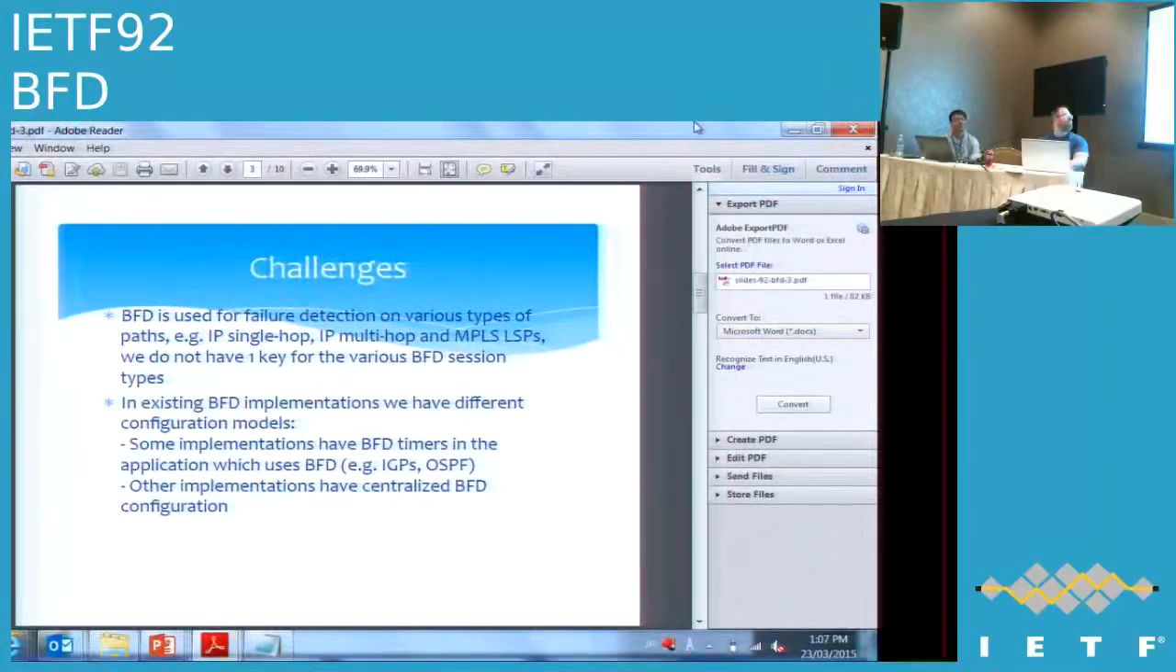The second part was, if you look at existing BFD implementations, there are two main configuration models out there, rightly or wrongly. One is where the BFD timers are actually defined under the application which is making use of BFD to detect failures. So IGPs, BGP, whatever, you can have the timers, and other implementations actually have the whole authentication parameters, etc., under the application. And then there are other implementations which have centralized BFD configuration.